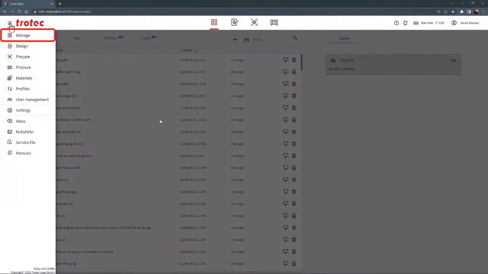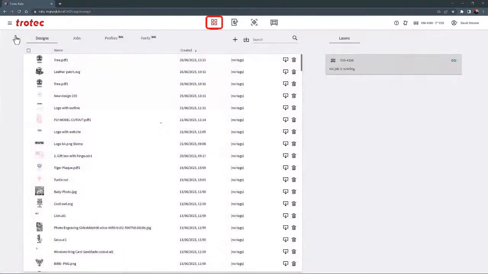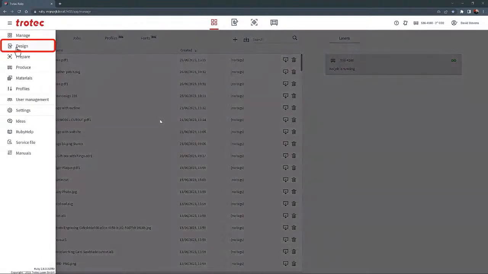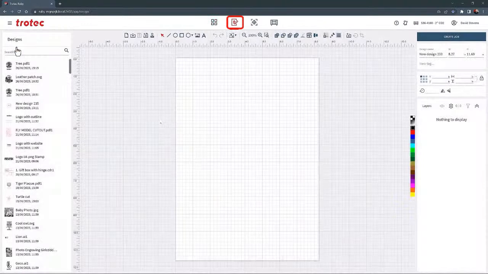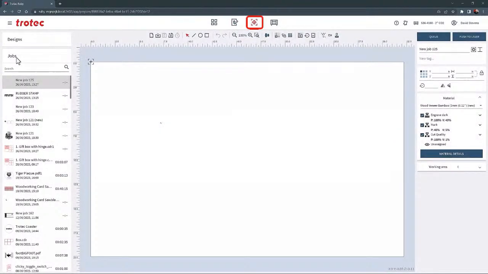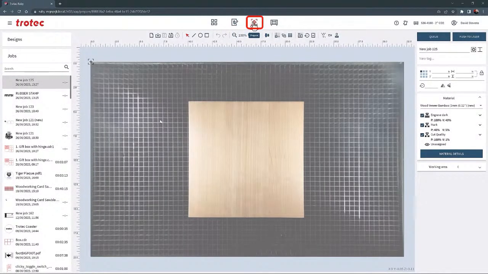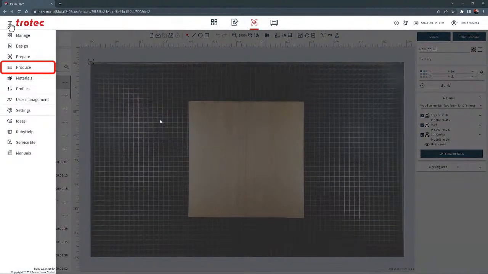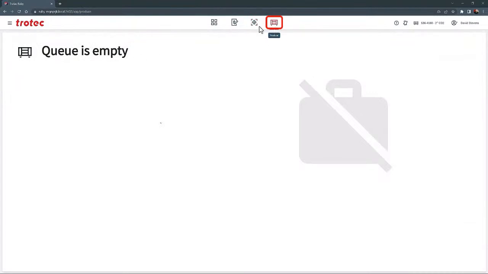Within the menu, the first tab is the Manage screen. Selecting this will take you into the Manage screen. Next is the Design screen. Selecting it from the main menu will take you directly to the Design screen. Next is the Prepare screen. Again, selecting it from the main menu will take you directly to the Prepare screen. Finally, it's the Produce screen. Again, a direct link to the Produce screen through the main menu.